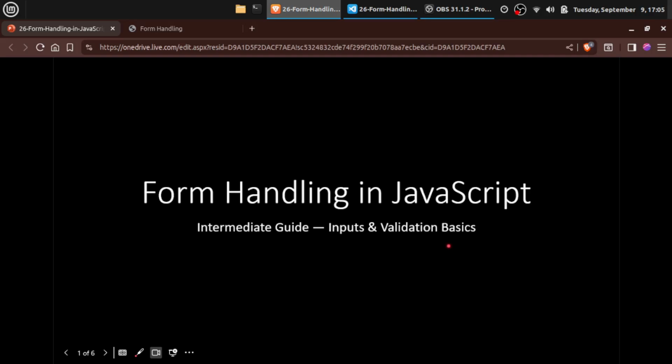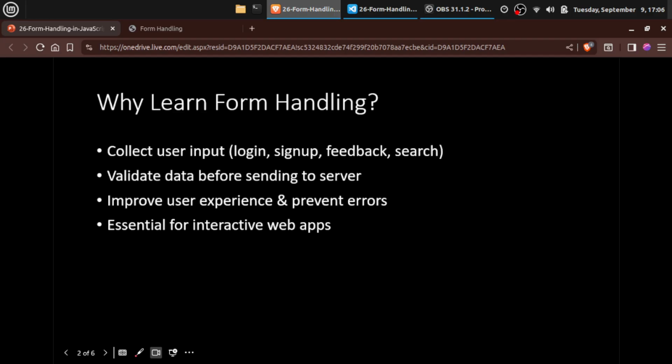In this video, we are going to talk about form handling in JavaScript, focusing on inputs and validation basics. This is super important because almost every website you use, from login forms to feedback forms, depends on form handling. So why do we need form handling?